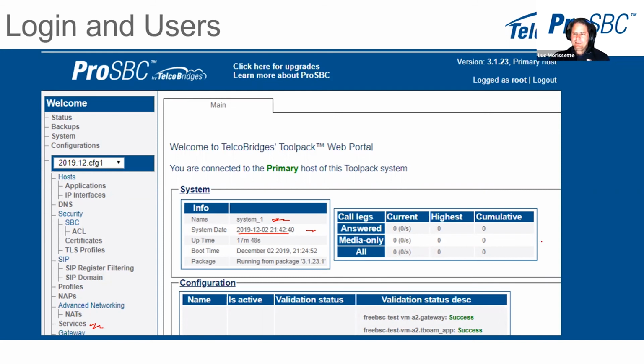And you have an idea here of how many calls are being processed in the system. So you can see how many calls are answered and the call rate, okay? Number of calls per second. And also you can see the highest. That's useful when you want to see if you have enough licenses on the system.